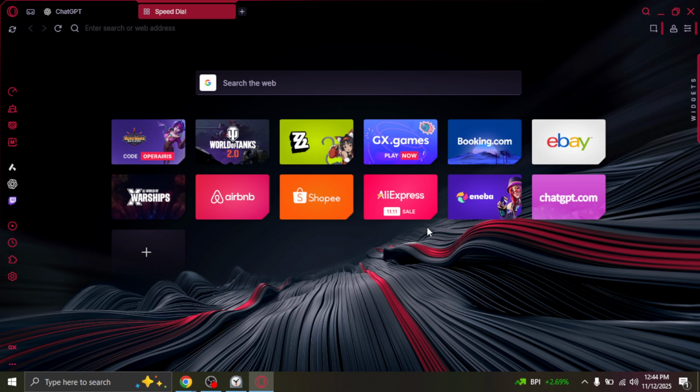And there you have it. You've now successfully added ChatGPT to your Opera GX browser. This integration empowers you to use ChatGPT's capabilities without having to open a separate window or tab. Enjoy the seamless browsing experience and the convenience of having ChatGPT just a click away as you navigate the internet with Opera GX.